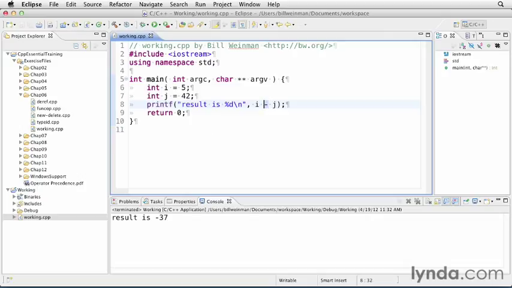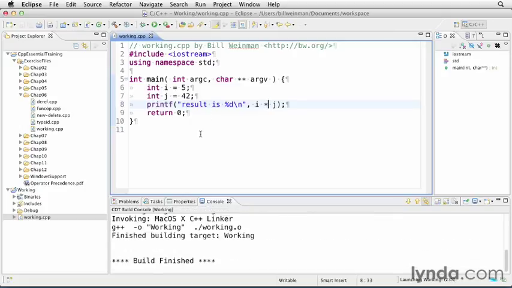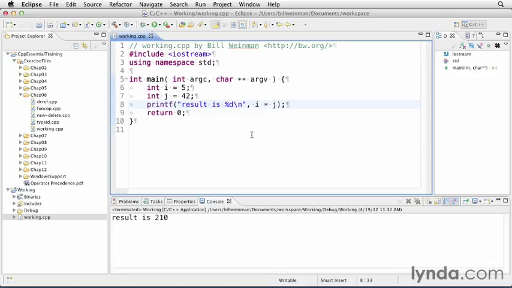We can do multiplication, and I'm not going to try and do this one in my head. Save that and run it, and we get a value of 210. And we can do division, and I'm actually going to do the division the other way because this will work better for this purpose. So 42 divided by 5. Now, I believe this will give me a value of 8.